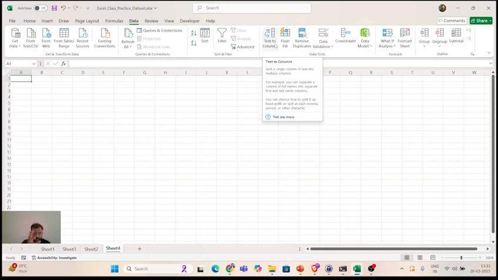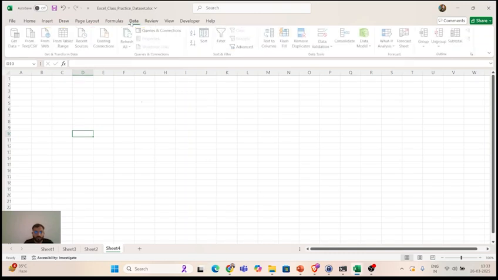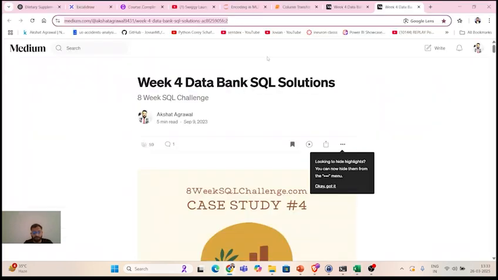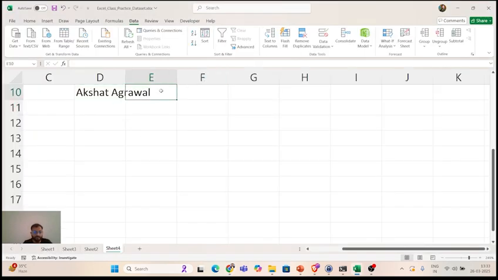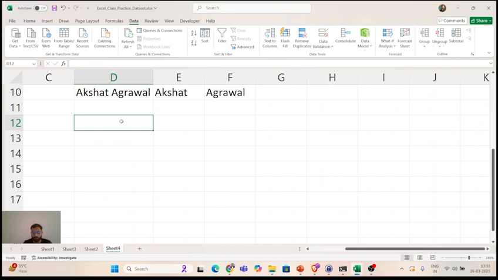Then splitting the column, we will do this hands on. If I hover over text to columns, what is it saying? Split a single column of text into multiple columns. So if I go to the data tab again, let's say I have written Akshat Agrawal, correct, and by some use case I want to make it like this, first name separate and the last name separate, so I can split this column into two different columns, correct? So this option is very much useful many times.